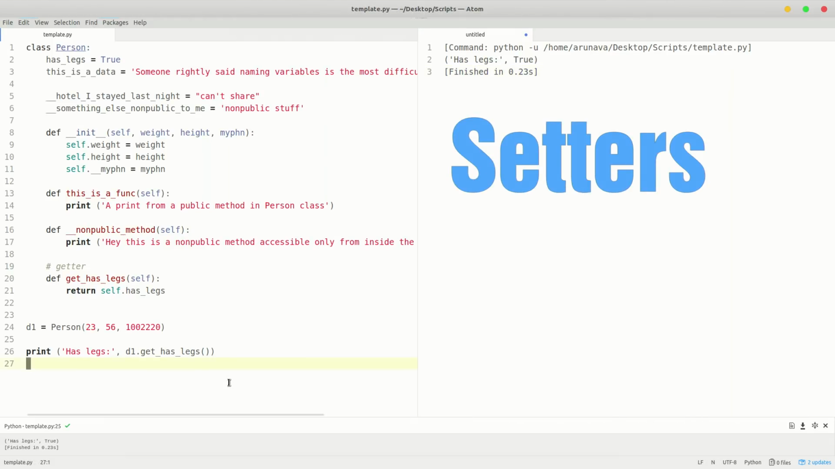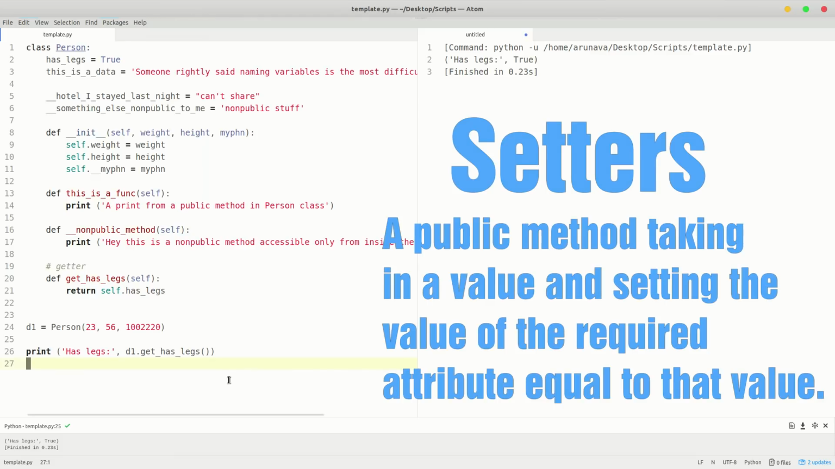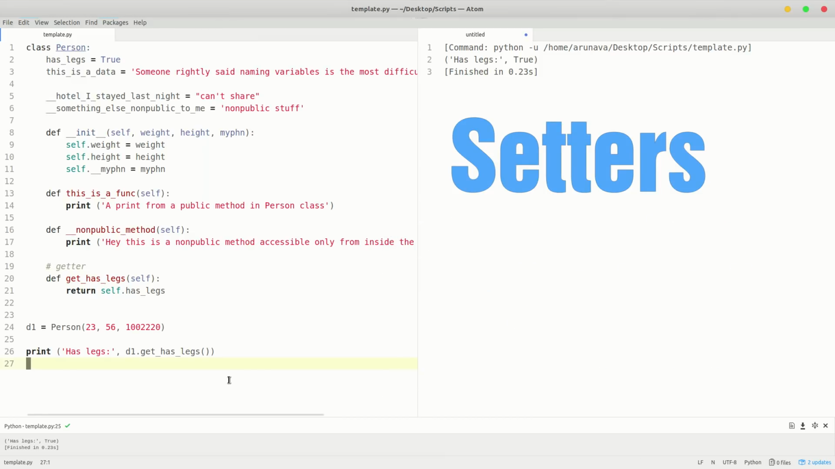Moving on to setters, you probably guessed what setters are. So times will come when you want to allow the user to change the value of some attribute. In such a case, you want to use a setter function, which again is nothing fancy but a public method taking in a value and setting the value of the required attribute equal to the value passed. Benefits of using setters? Well, you can check what value the user is trying to set to an attribute, and if it's something that can introduce some bug or is something unwanted, then you can throw an exception. So inside a setter, you should have some checks which check if the value is unwanted.